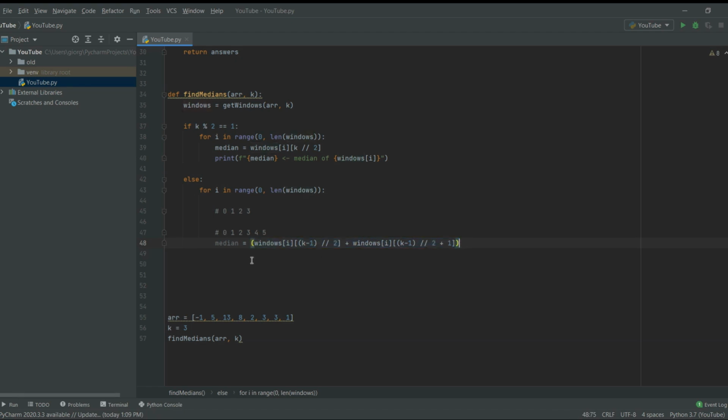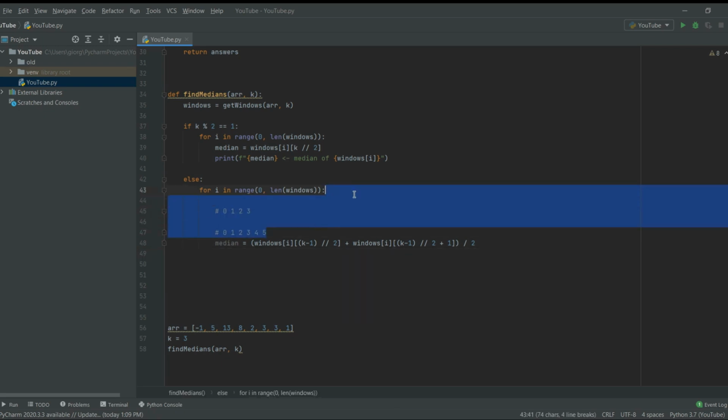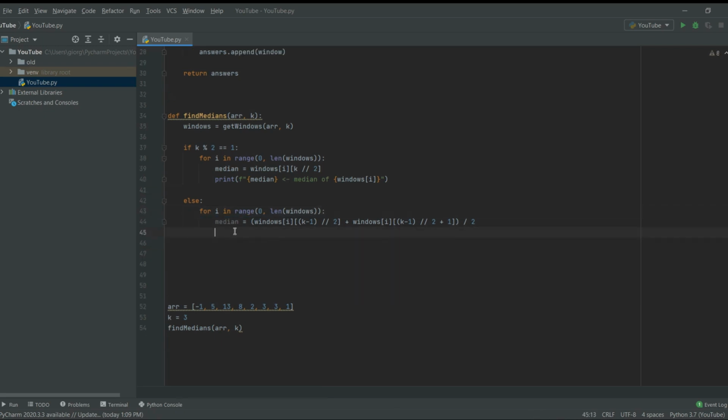In this case, this will return 2 plus 3, so the number with index 2 plus the number with index 3. But now we have to get the average of them, so it's just divided by 2. And in this case, median can be a decimal, so there's no reason to use double slash here. It's fine if it's a double. It's going to be more accurate. Okay, so now we have the median, and we will do the exact same thing. We just have to copy this.